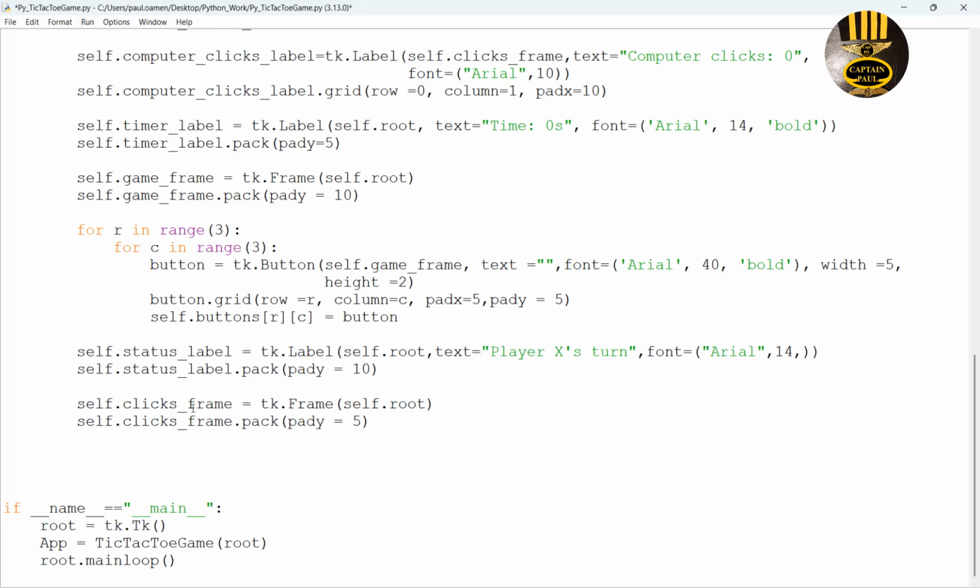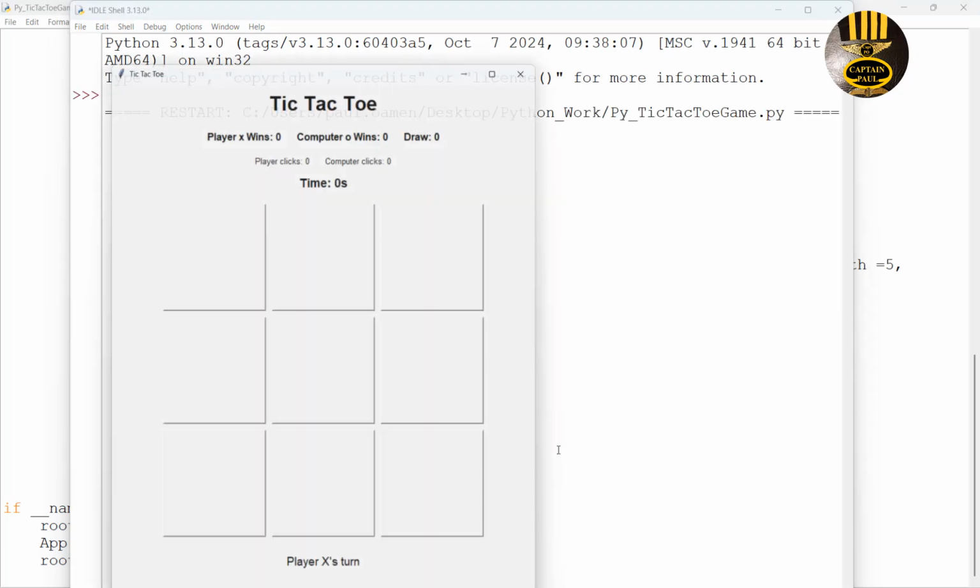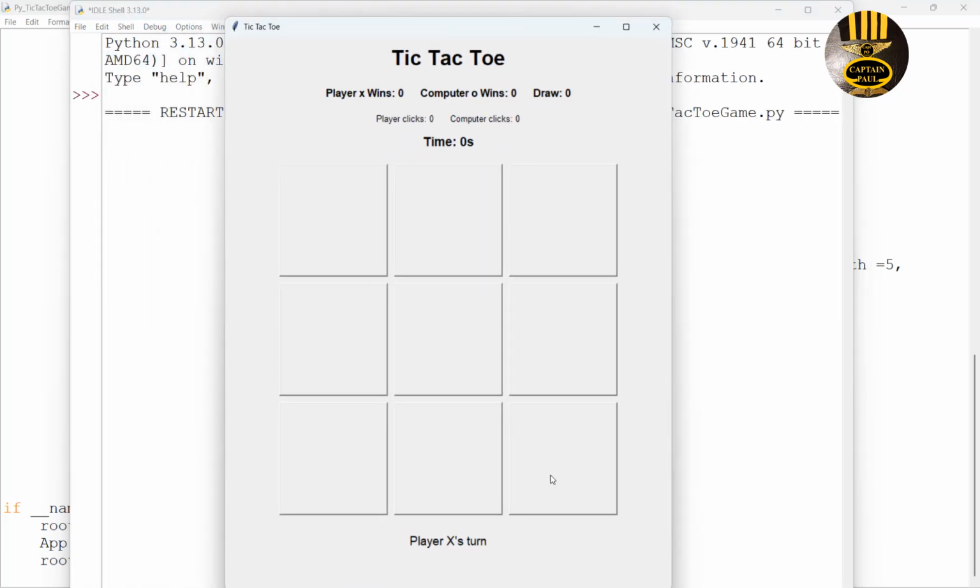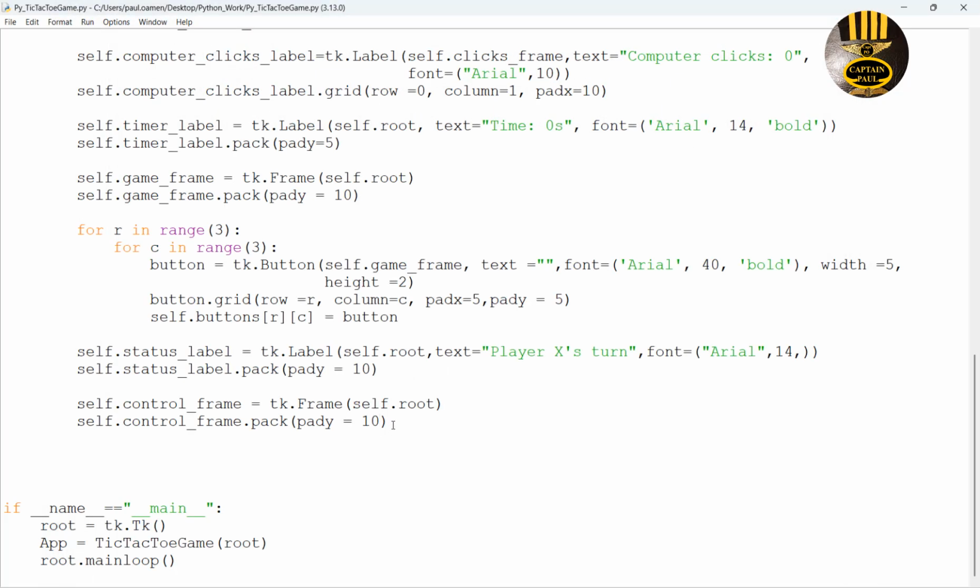Oh, hold on. You see this? I might as well just take care of this. This is going to be just for the control, control frame. Do the same thing here. Inside these control frames, that's where I'm going to have all my buttons. So let's make this about 10. And let me just run it. I just want to see how that's going to look. Run. There we go. Okay, that's the status. It tells you whose turn it is. Okay, now let's create buttons.